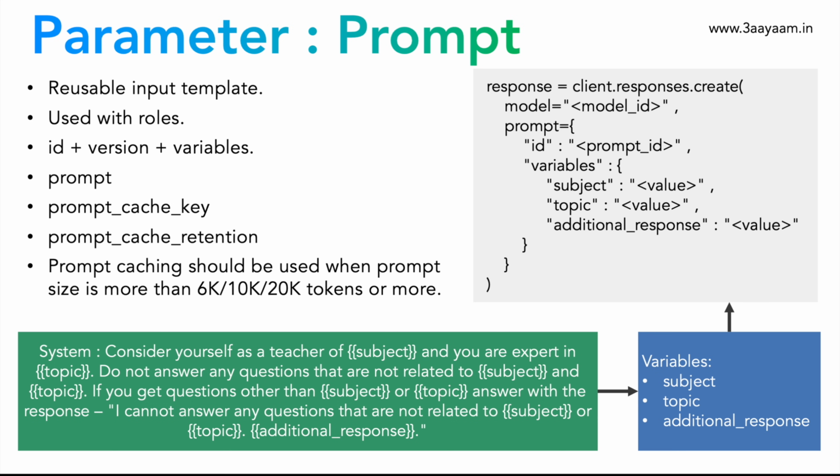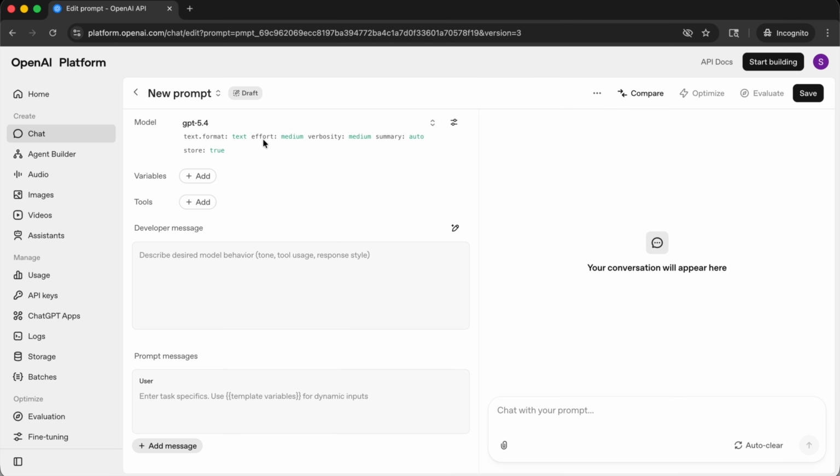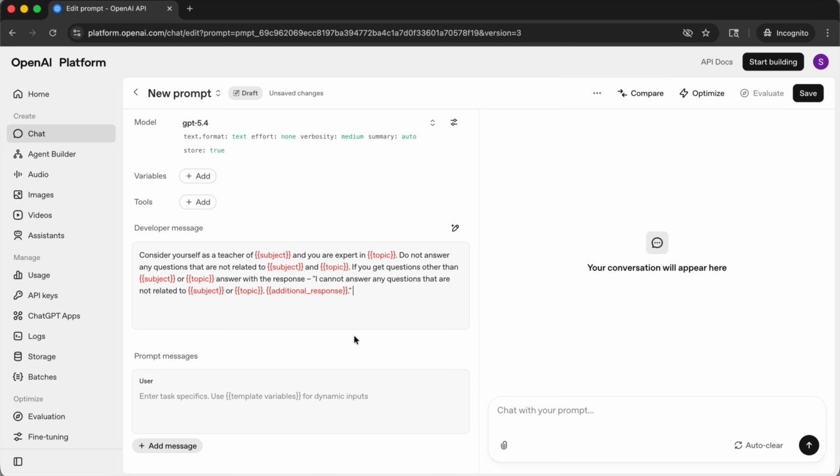Now let's look at this prompt template first in the platform and then in the coding. I'll be creating a new prompt. Format would be text, effort would be none. The reason I'm providing none effort is because I do not want to consume the output tokens. The verbosity is medium, summary is auto, and store is true. And let me just paste whatever is there in the PPT that I provided. And this is the message that I had provided. It's the same message. The variables are subject, topic, and additional response.